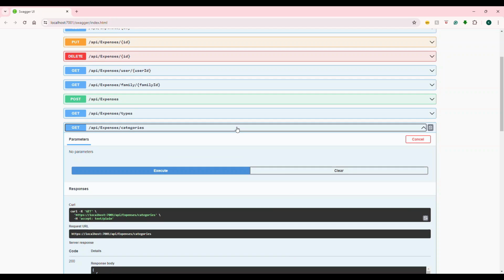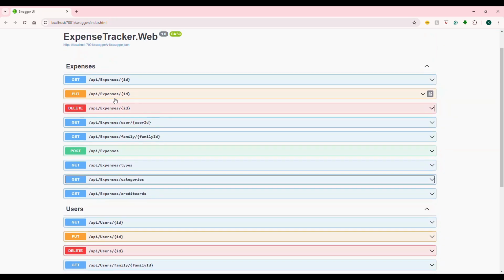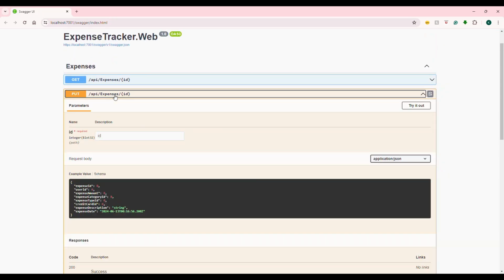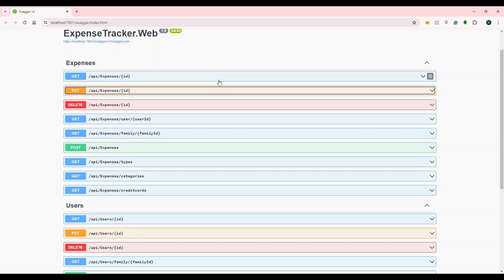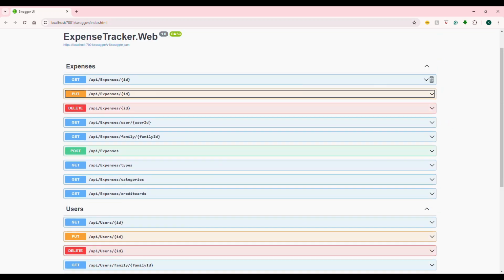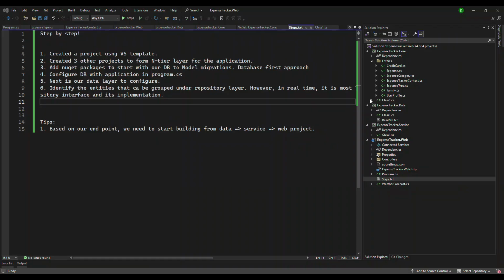So this is what we are going to do, which means there will be two controllers, services, repositories related to these things. So you pass the user ID, you pass the family ID. Based on that, it will get, or even if you want to get one single expense ID, it is possible to get one single expense ID. So these are the concepts.